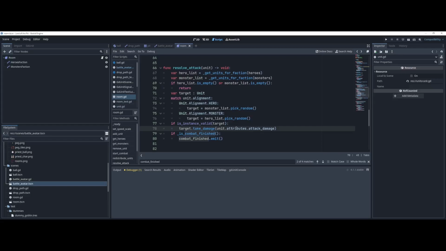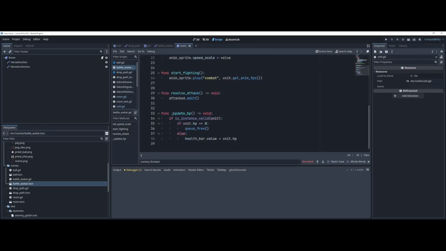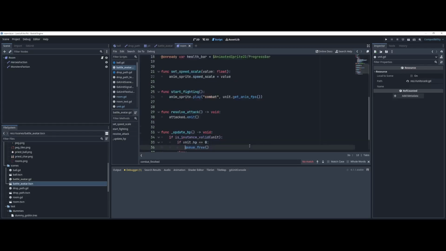I have attacks being resolved directly between the unit classes as opposed to between the avatars, because the avatars are just supposed to display information. They don't handle the actual logic. And the battle avatar is listening for the signal. So you can see right here, unit HP changed is connected to update HP, which will either destroy the avatar if the health is 0, or it will update the health bar, which is the little green bar above the avatar that displays its current health.